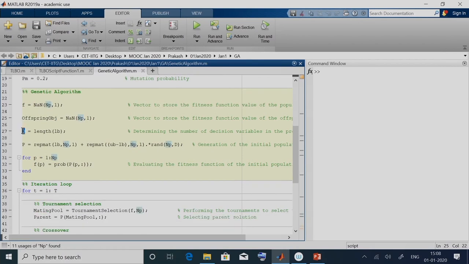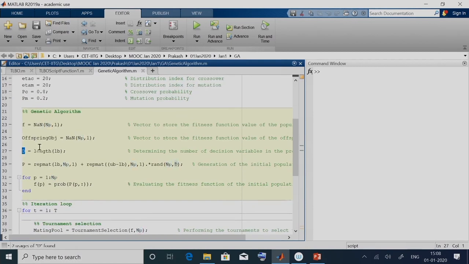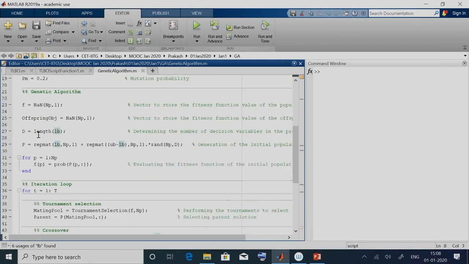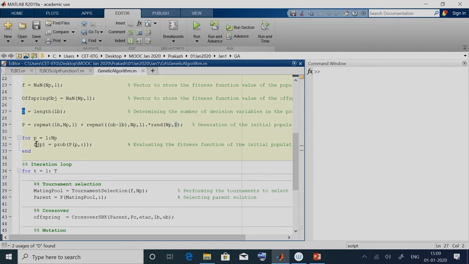The number of decision variables of the problem can be calculated by determining the length of lower bound, right? Lower bound in this case is 2, so d would take a value of 2. As and when we change the number of elements in the lower bound, d would automatically get evaluated, and subsequently it will impact the rest of the program, right?